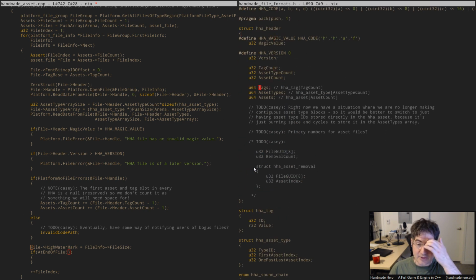Right here, we've got three arrays: tags, asset types, and assets. And we can rewrite them all if we want to. So what we want to do is say, all right, if the file header tags array, which by the way is this long, is at the end of the file, then we want to back up by that amount. And so I'm going to make a thing here that's like back up watermark, or, you know, retract watermark, something like that.